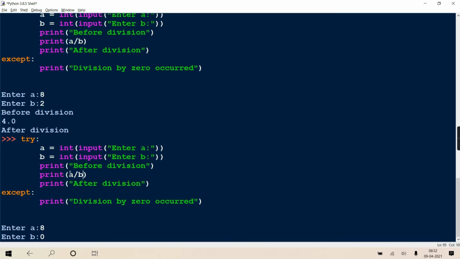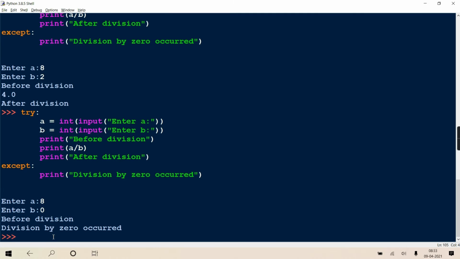Its object is created, and immediately from that point the control is transferred to except. It won't run the following code. Whatever code is after A by B, it won't run. It will take the control directly to except. Getting clear? And in except, whatever code is there will run, and then it will continue with the remaining code.